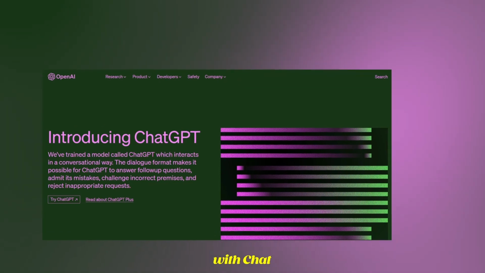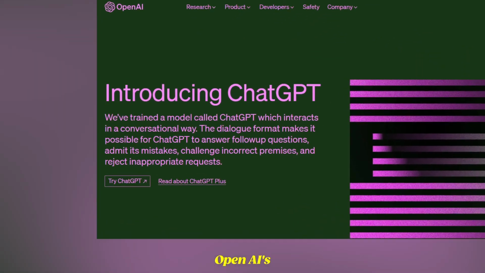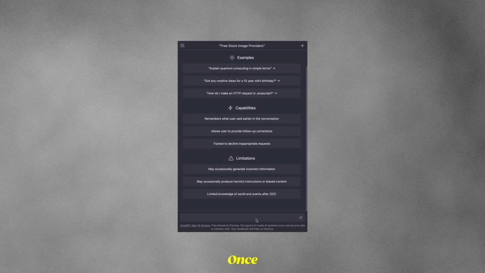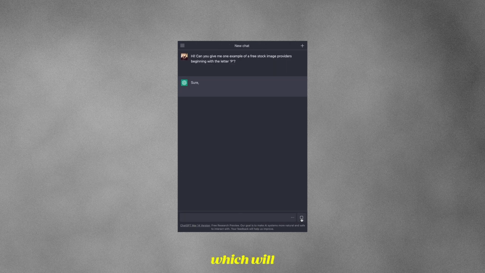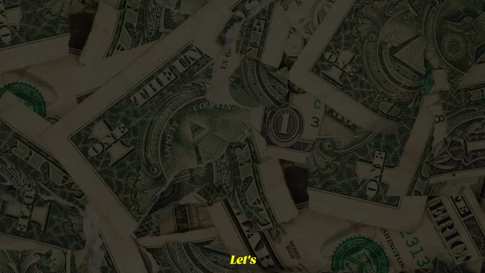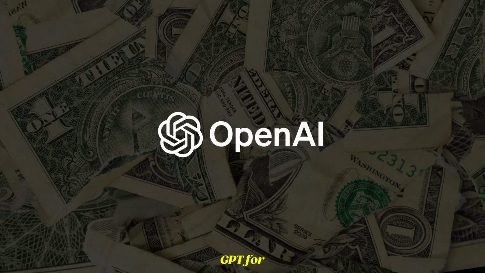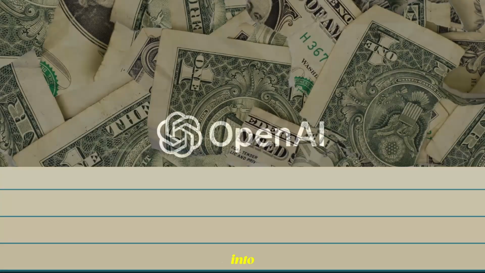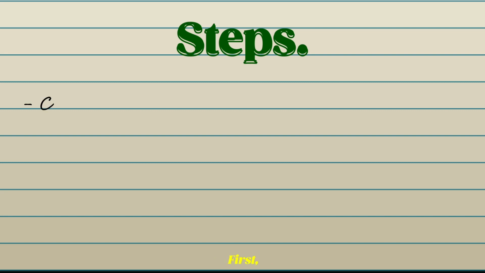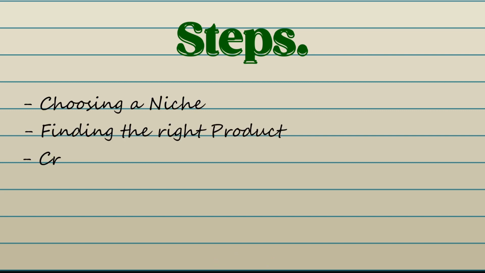To get started with ChatGPT, head over to OpenAI's website and sign up for an account. Once you're logged in, you'll have access to the ChatGPT API, which will be your secret weapon in creating top-notch content for your affiliate marketing campaigns. Now, let's break down the process of using ChatGPT for affiliate marketing into simple, actionable steps. First, we'll choose a niche. Then we'll find the right affiliate products. And finally, we'll create engaging content using ChatGPT. Are you ready? Let's go!